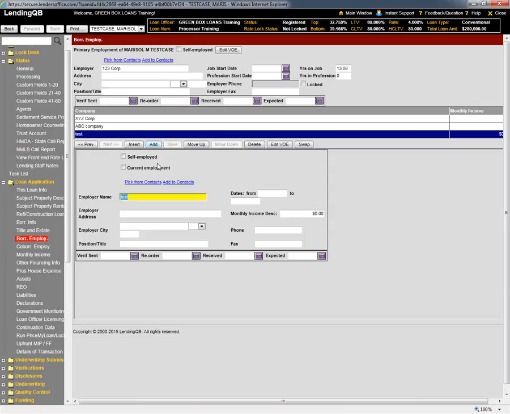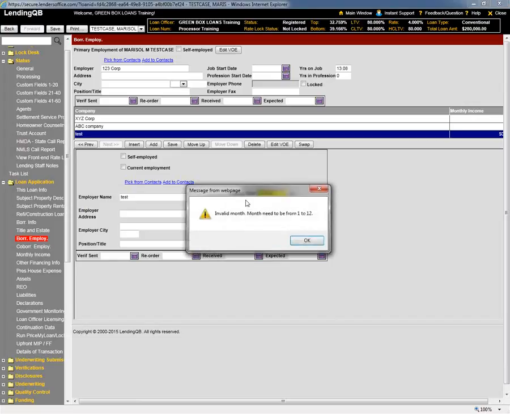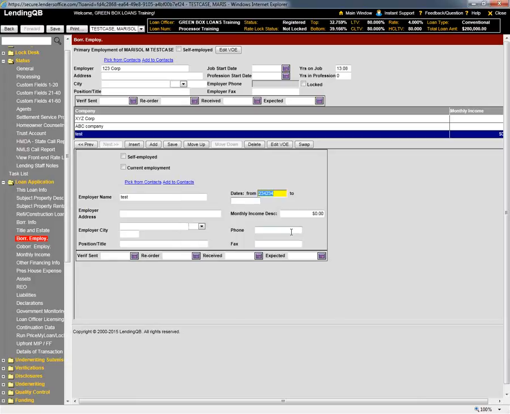Just like your current employment, if it is self-employed, just make sure to click on the self-employed button. And if this is a second job, make sure to click the current employment button. All right. Reason being is because of the date range. It can only handle numeric digits. If you were to enter in letters, it will not save. So if it is a current employment, just make sure to click on current employment, and it'll update the date range from whatever date they started to the word present.